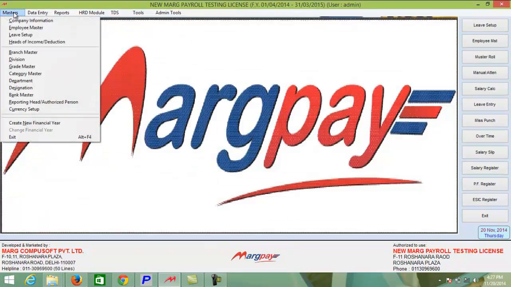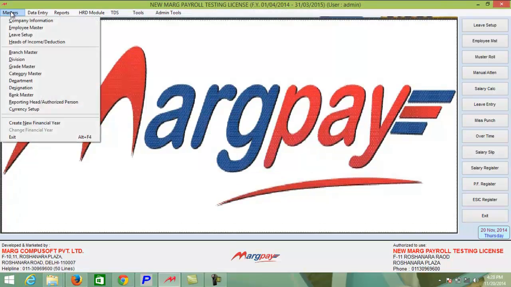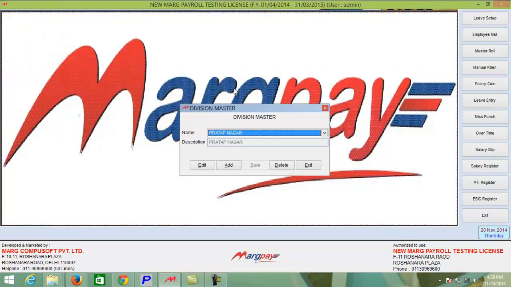Next master is the branch master. If you have branches in more than one location, then you can create other branches also, like in Delhi, Mumbai, Kolkata, Chandigarh, etc. Now next master is the division master. You can create the divisions. The division master and branch master are basically interrelated. You can mention various divisions over here. For example, in New Delhi, you have various divisions like Pratap Nagar, Pul Bangash, Rohini, Saket, etc. So you can mention divisions over here.